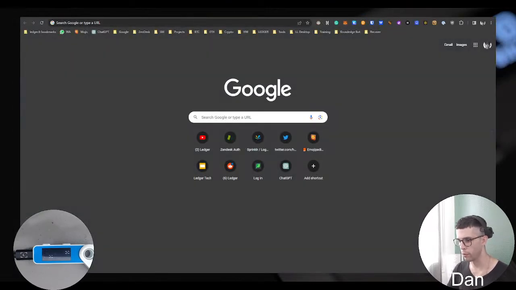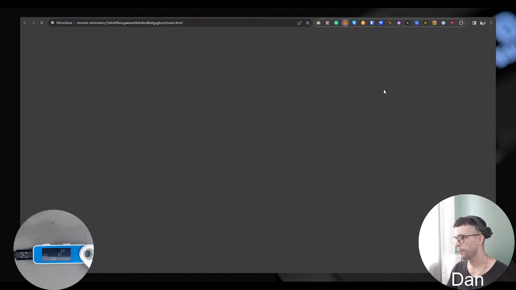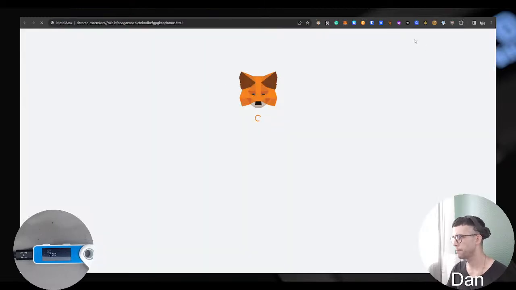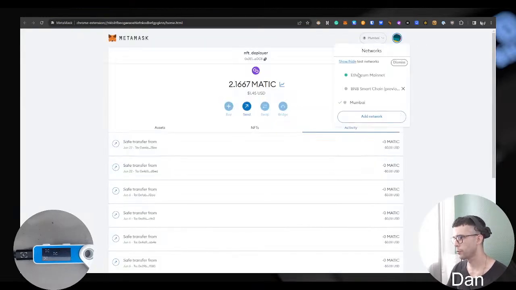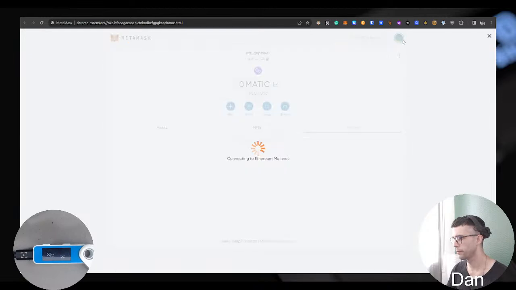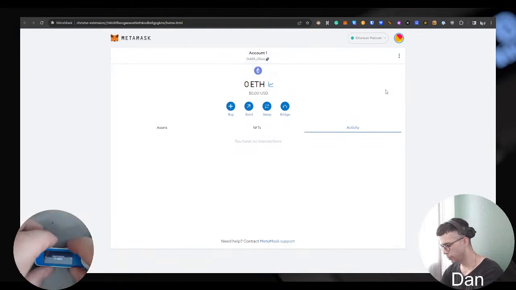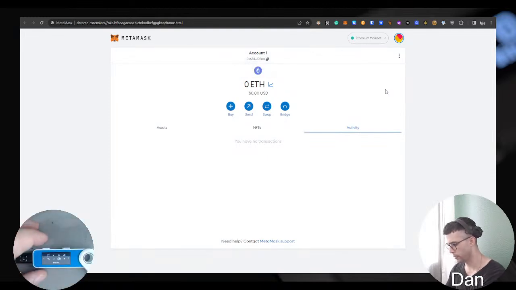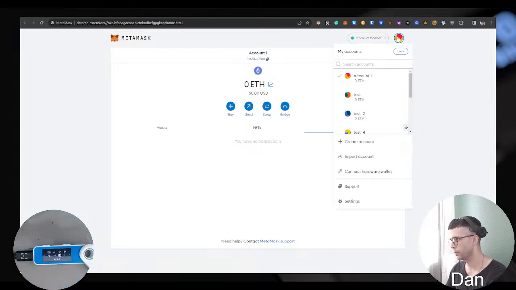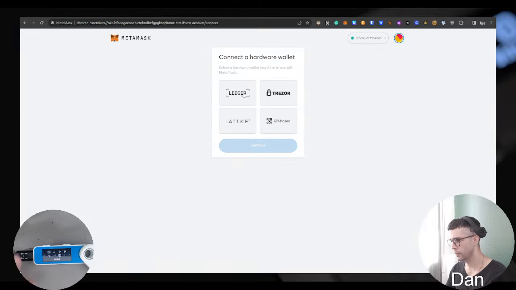Make sure you've got Chrome running, okay? Then install MetaMask, all right? Open MetaMask. Make sure you are on the Ethereum network. So typically this will be the default setup, okay? There will be account 1 here. And then you will have to connect your Ledger account to MetaMask. So what you would do is click the settings button here, connect hardware wallet, select Ledger.